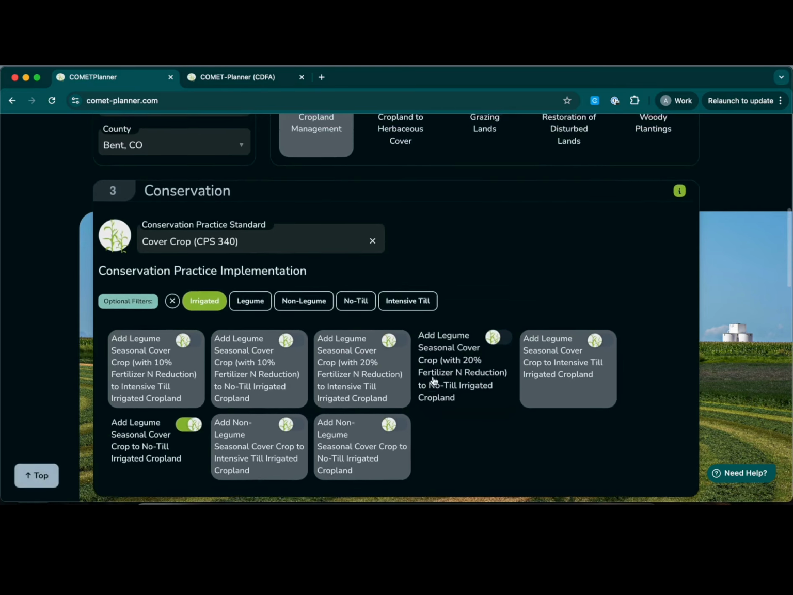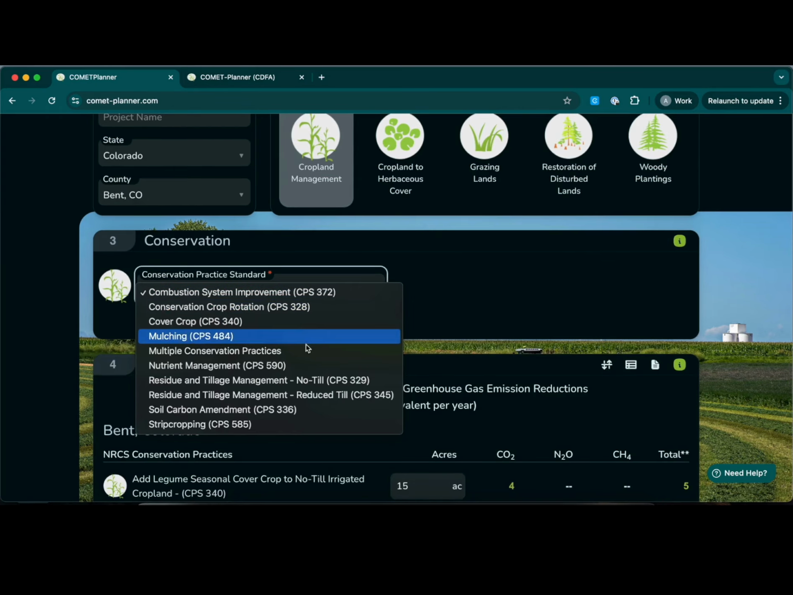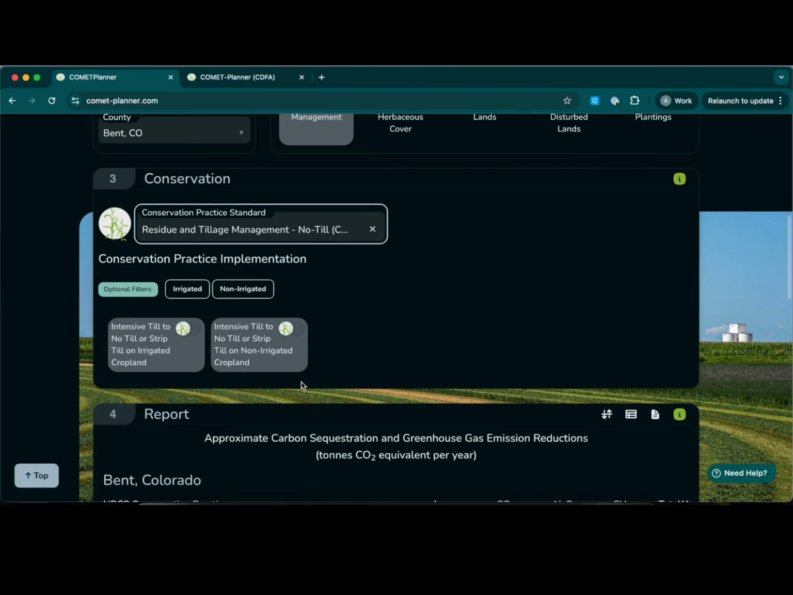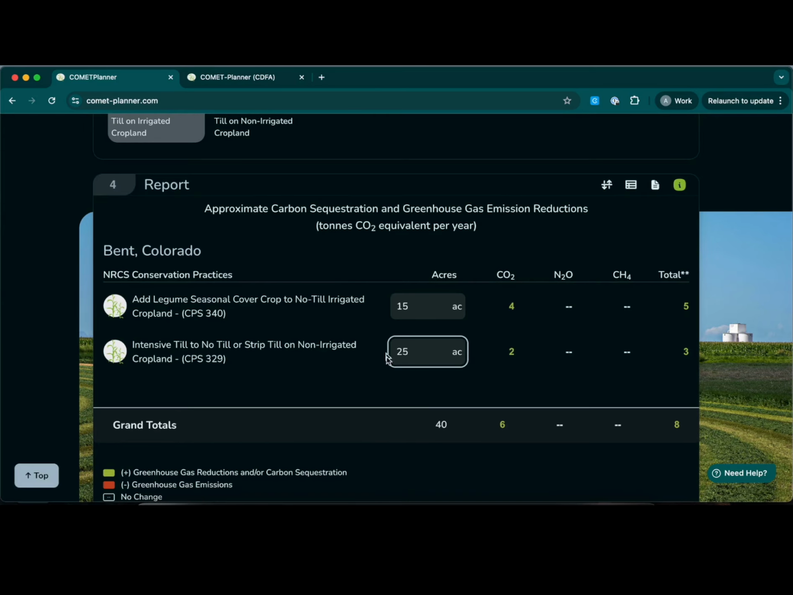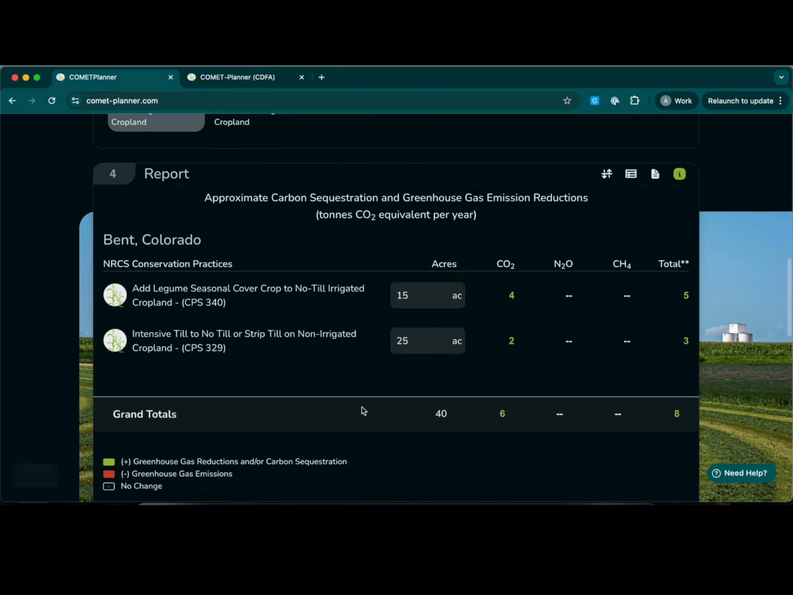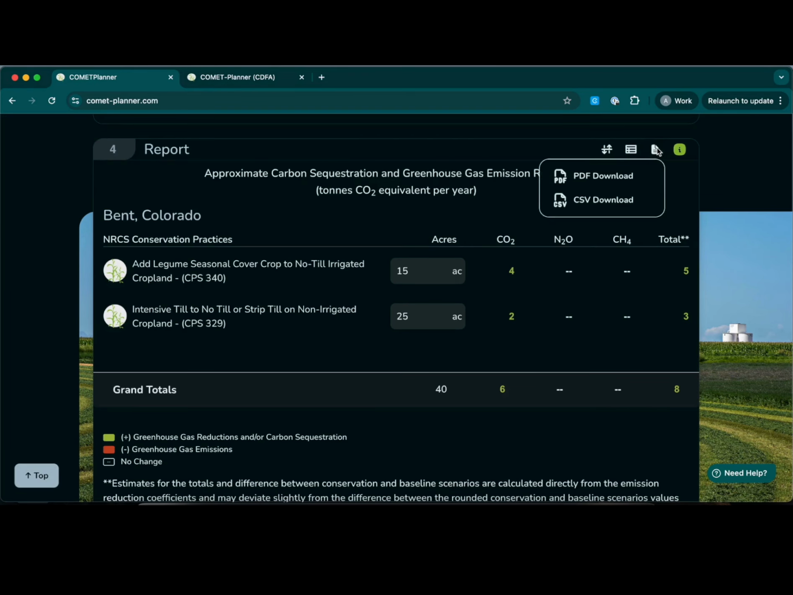If you have other practices, simply scroll back up and repeat the process for the remaining practices. Once you're done, you'll hit Download, PDF, and upload that file into your application.